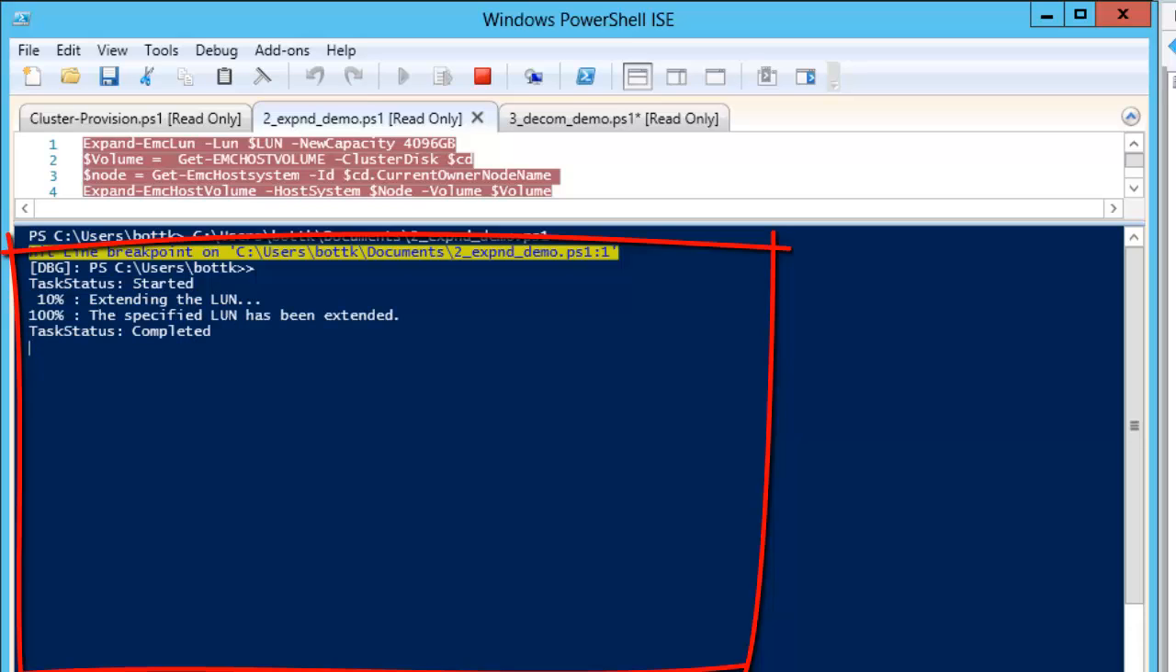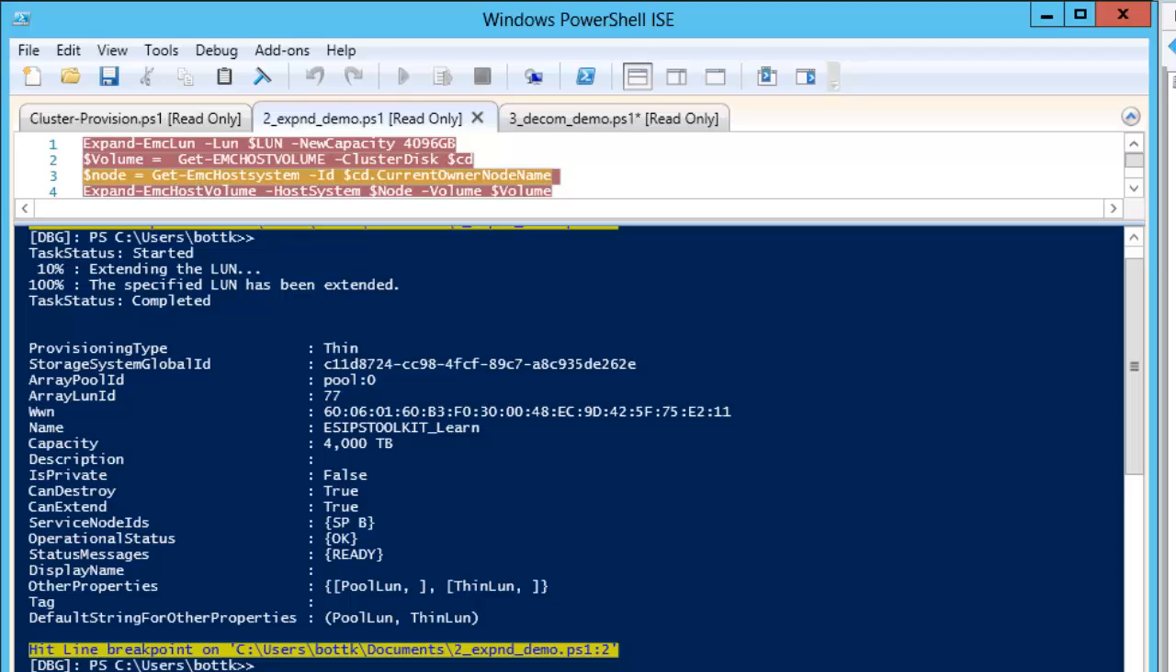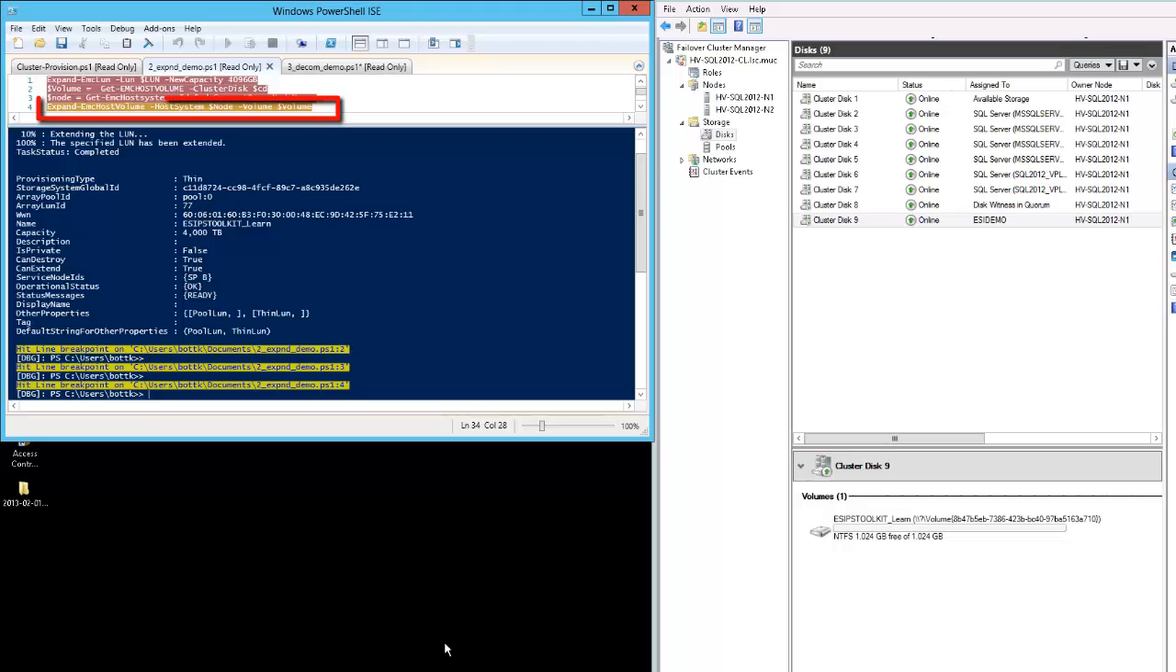When he returns, I can then go out and find information of that volume on the cluster node. So I must make sure I identify the node on which that volume is currently online, because the next step will be I have to expand that volume on the cluster. So I've identified that one, and the next thing is the actual expand commandlet, which is expand EMC host volume, and as parameters I give the host system and the volume that I want to expand.